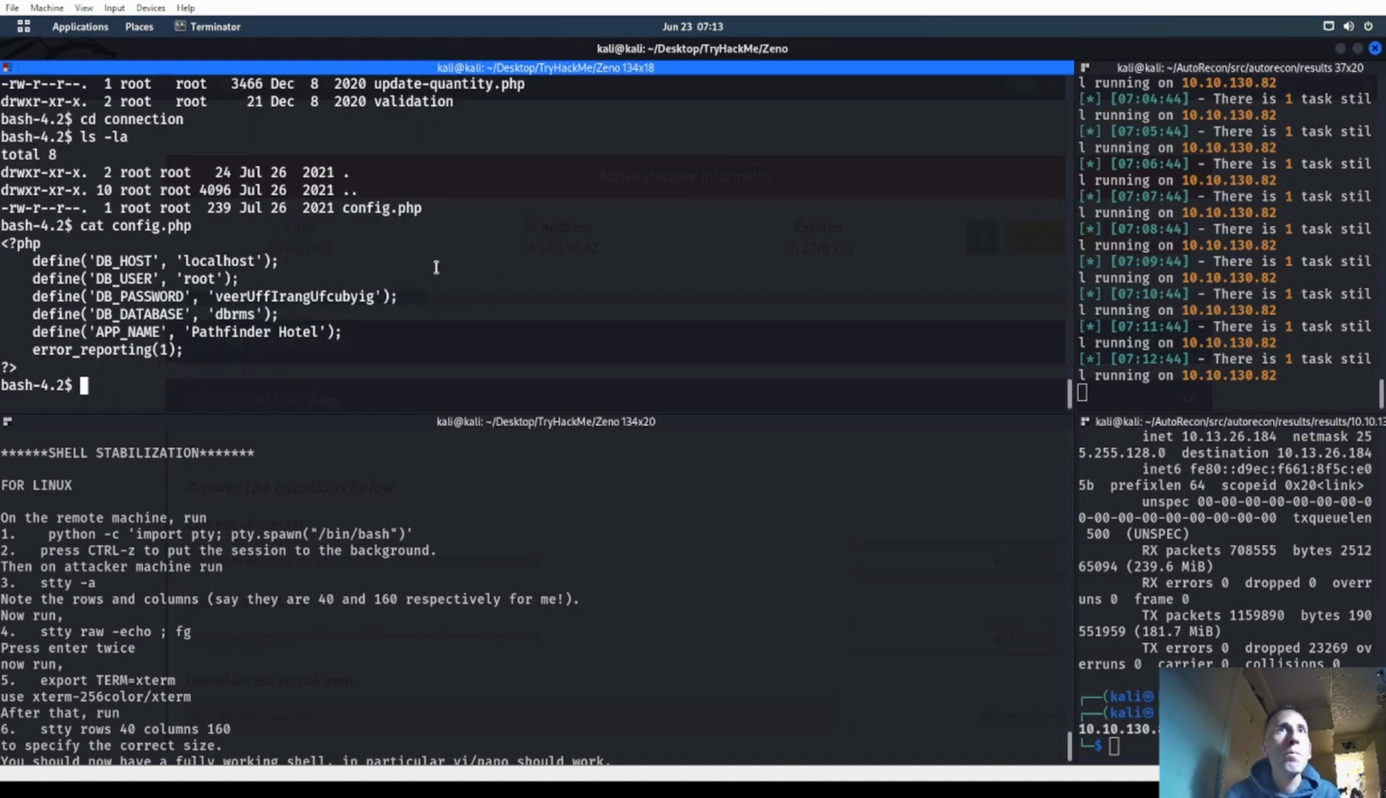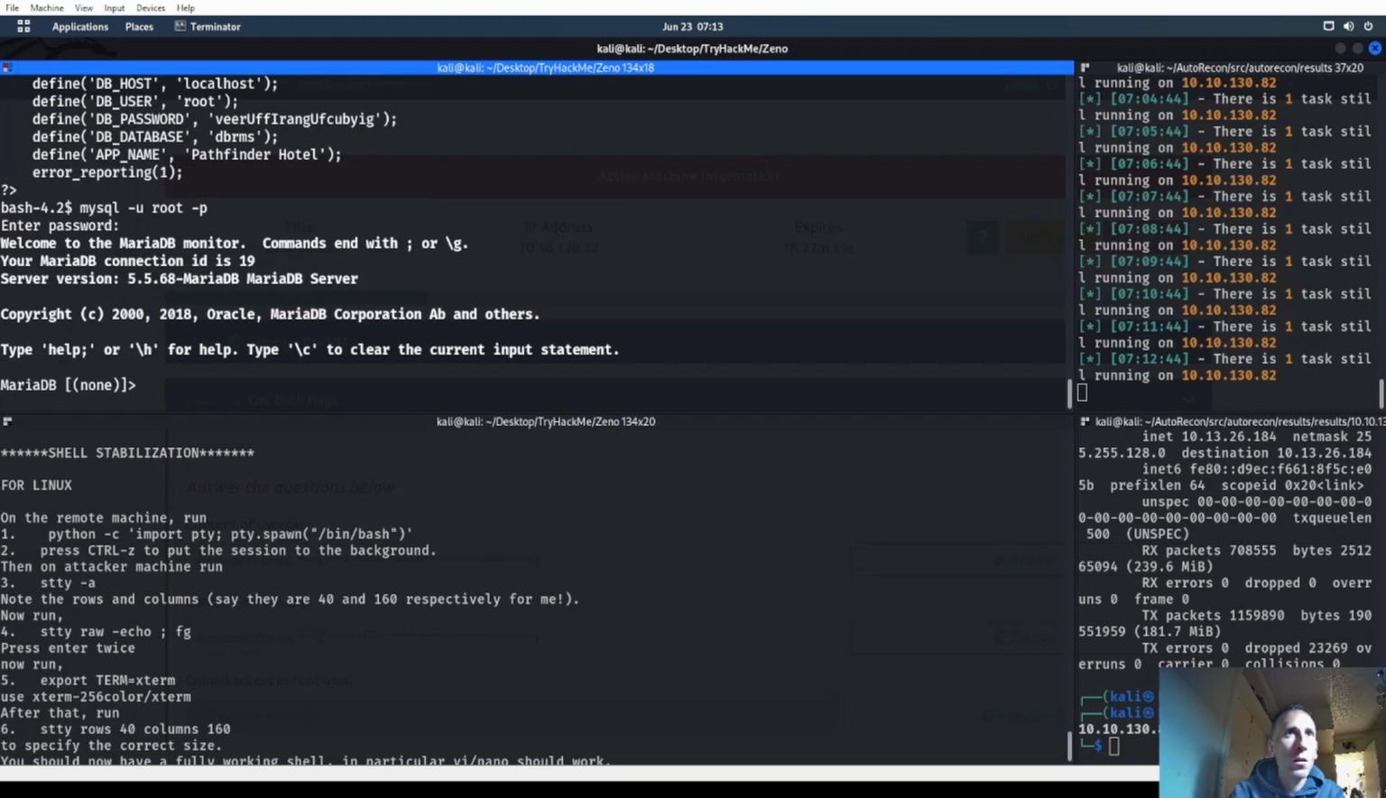Config.php. Database user root, and then there's a password. Okay, cool. mysql -u root -p, that password. There we go. Show databases.